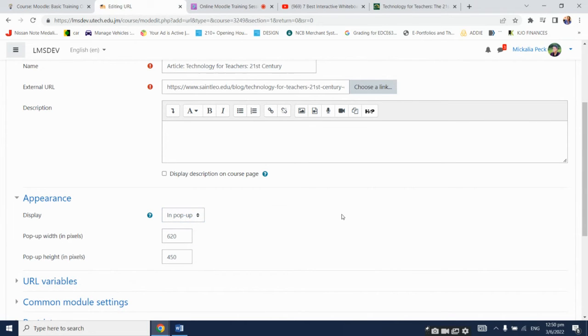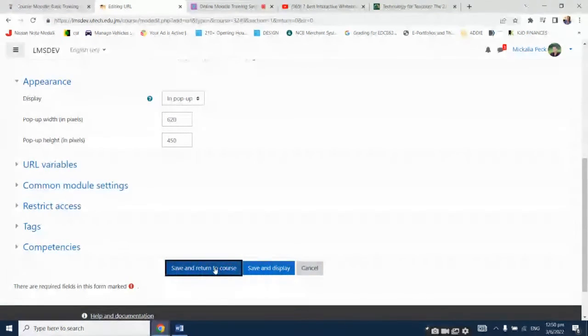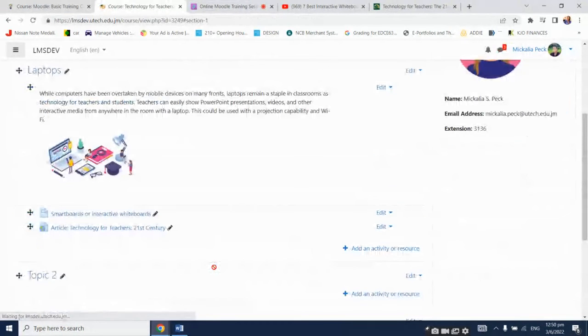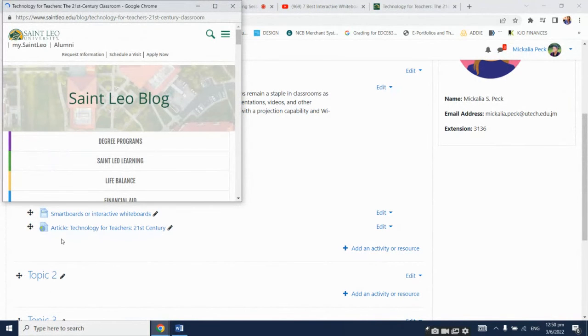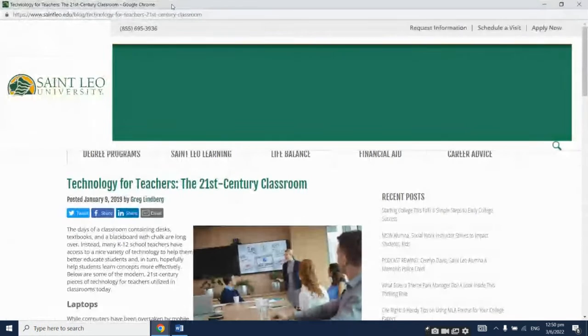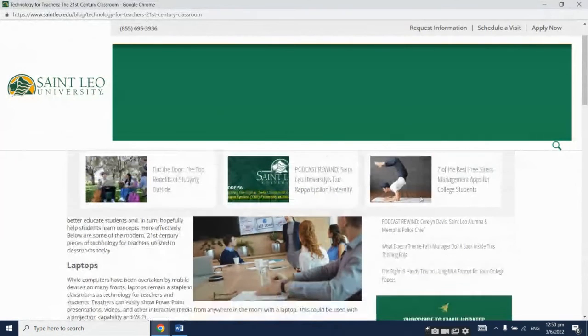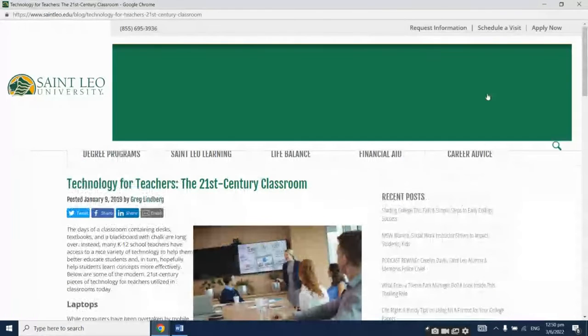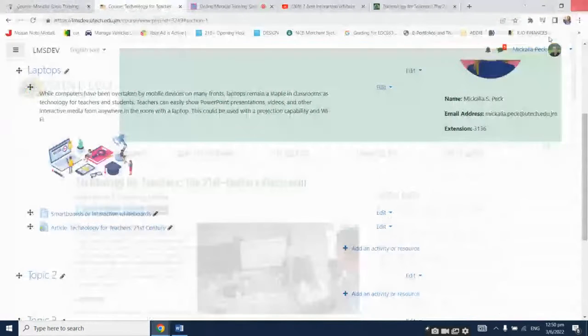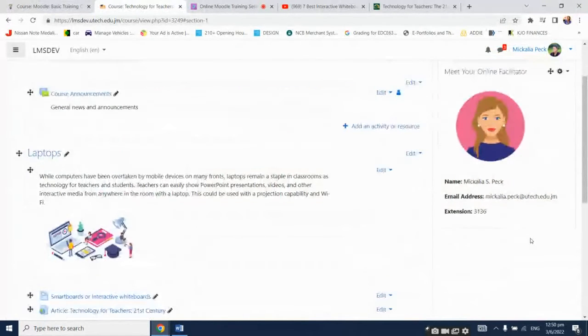All right, we're going to see how that displays. Scroll down, save and return. This is the article. So when students click on it, it really opens a pop-up window. They can click to maximize the window. Okay, and when they're through viewing the article, they can simply click on the X and they're back into Moodle.